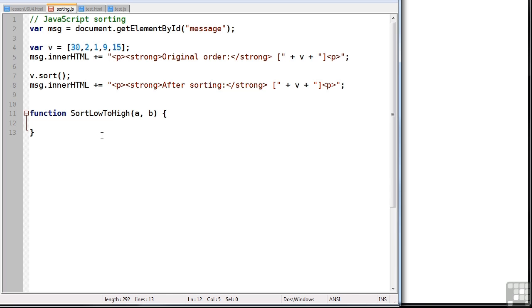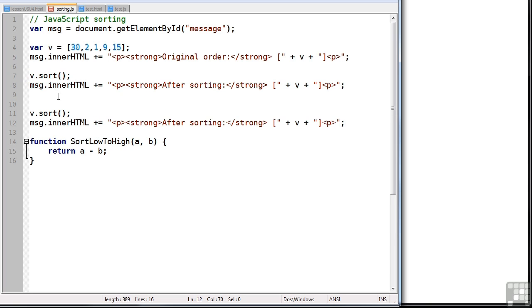Now, rather than doing a complex if-else to handle this return, we can simply do some mathematics and return A minus B. So this will result in a positive number if A is greater than B, a negative number if B is greater than A, and of course, 0 if A is equal to B. Now we can pass this function to our sort method. So I'll just copy and paste this code. So we pass the sort low to high function to our sort method. And remember, we don't add parentheses on the end because that would run the function immediately. We're just defining a reference to it.